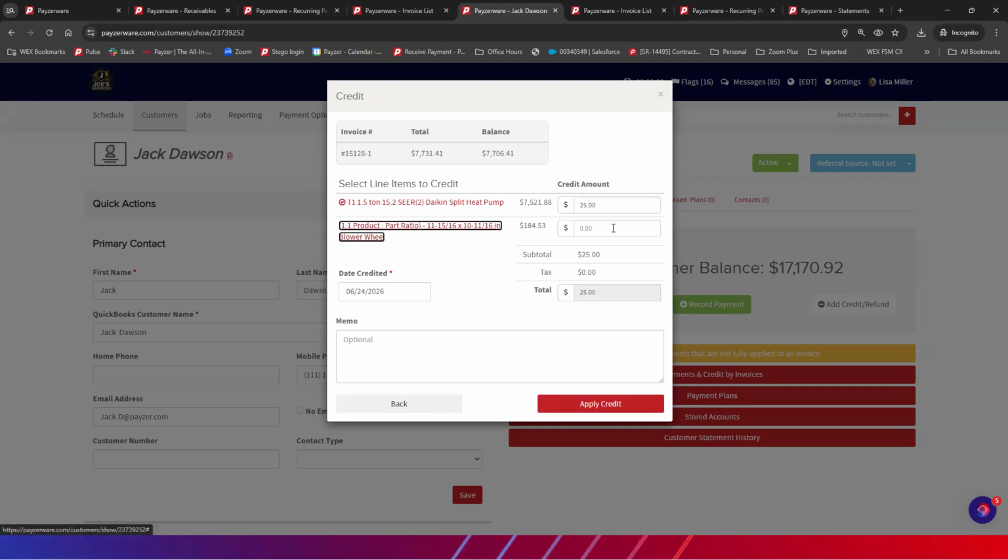And then if you have tax turned on, it's going to figure the tax. So if you're figuring to give them $50 off, you may have to back figure the tax if you're trying to get to just $50. But on here, if you apply the credit, this reduces the amount of the invoice. Once you hit apply credit, this invoice is only going to have a balance of $25 less. Okay, so you just gave them a credit.